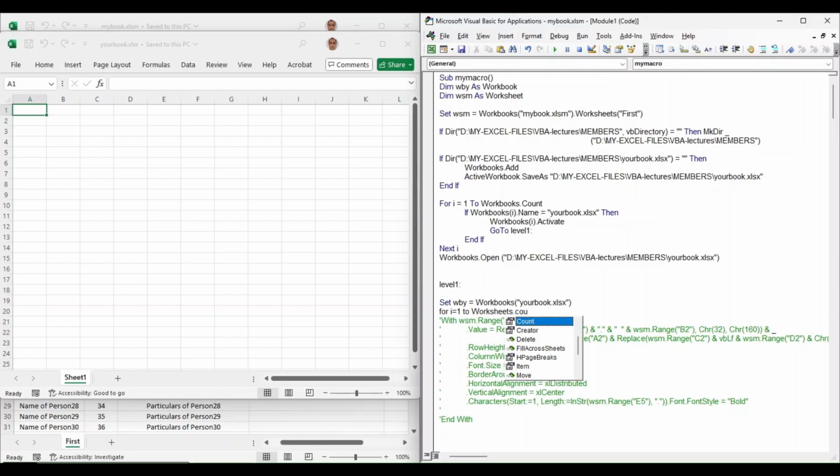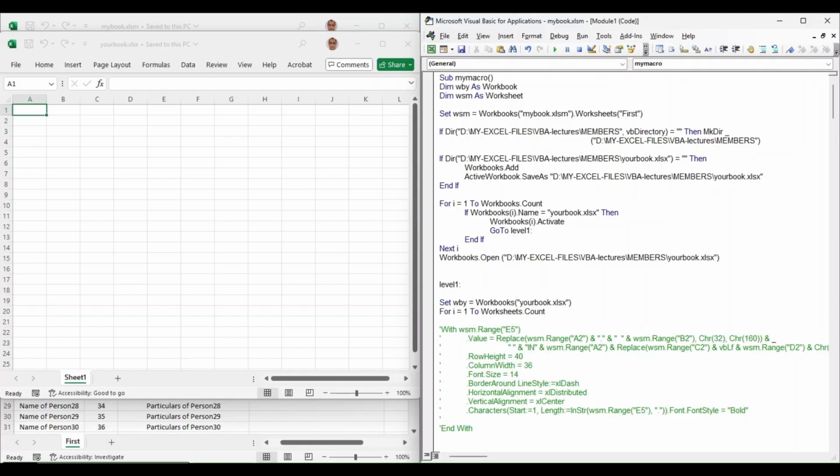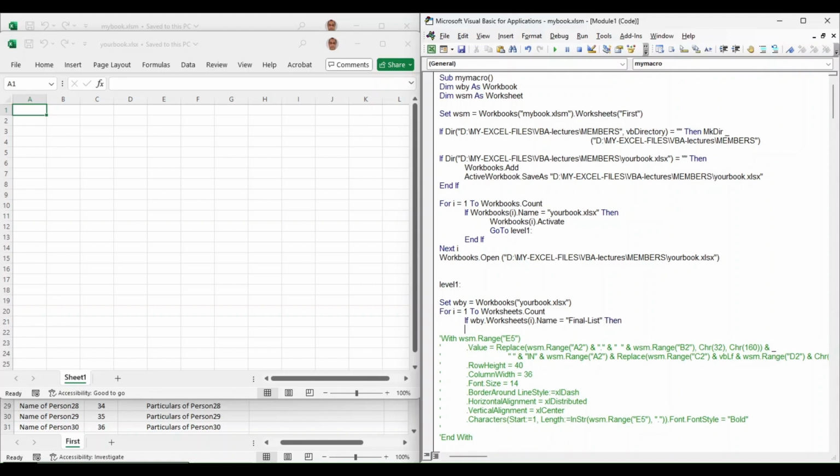Okay, count, and I will check whether, if WBY.WRK worksheets I name equal to "final list" (FINAL-LIST), this is present or not. If it is present, then it will simply activate it.